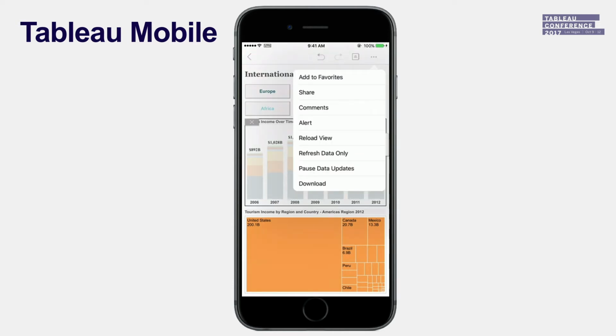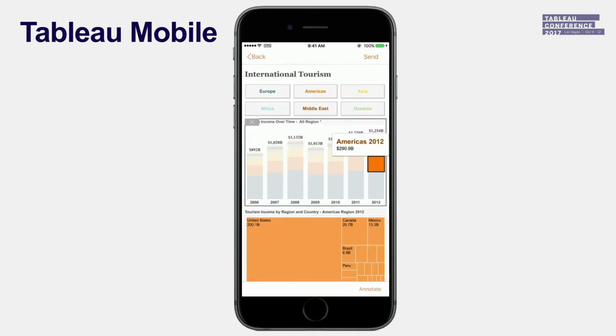There are other features in the mobile app. You could share what you see. You can take a snapshot of the viz that you're looking at and share it. A new feature that is going to come soon in the next beta release is the ability to annotate these screenshots. There's an option, annotate, on the lower side of the screen. So this will let you scribble on the screenshot. You can add your comments to it and then share it with your friends or colleagues.